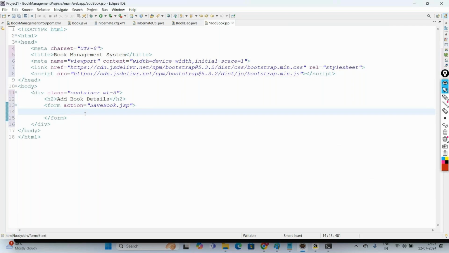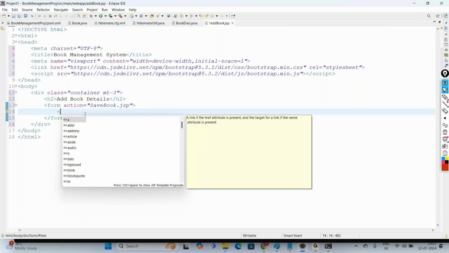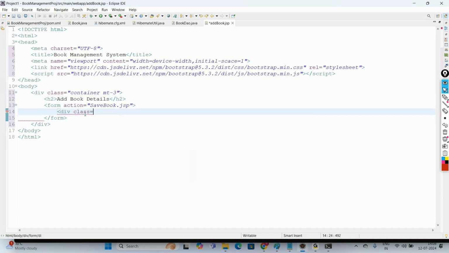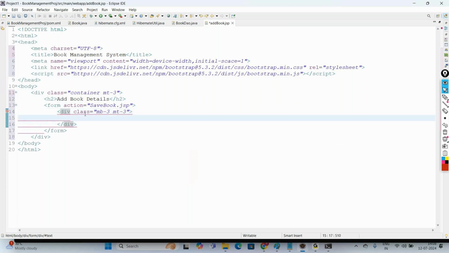Now in this form, let us design the form where we accept the book ID, name and price. So for this, let us create a division, class equal to mb-3 mt-3. This is mainly for margins purpose. Then say label for equal to book ID, and the label is book ID.